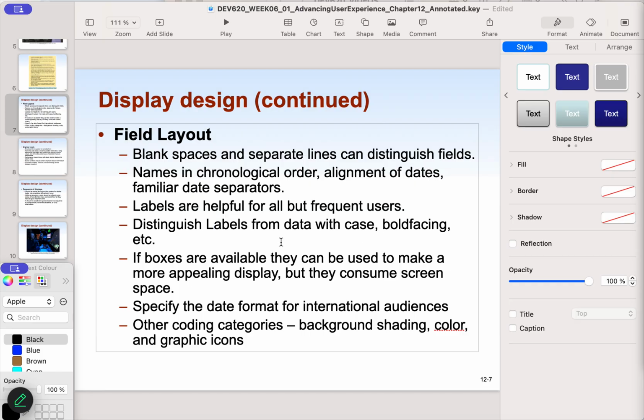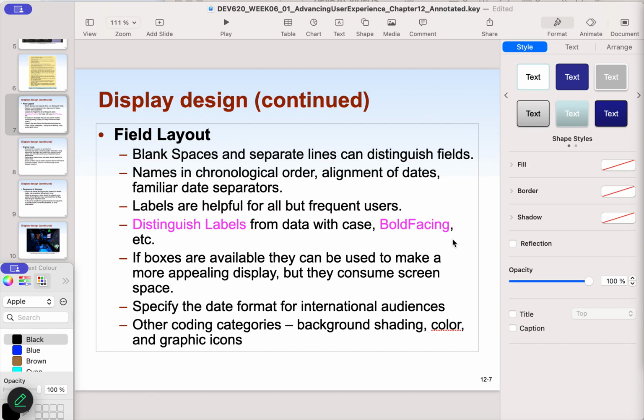We can do that by using boldface, for example, or italics or some other font feature to make that distinction. Blank spaces and separate lines need to be considered, and they can help to distinguish the fields. If we're using names, the names need to be in chronological order.